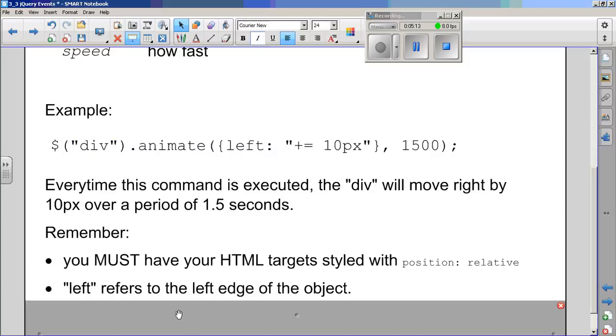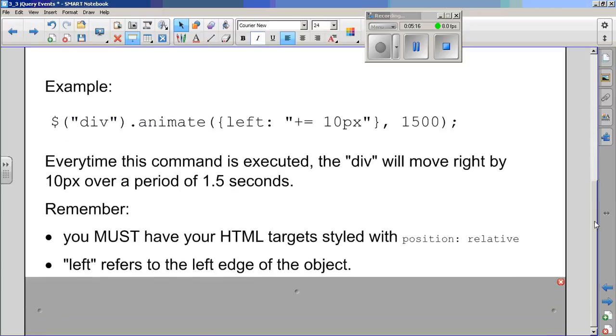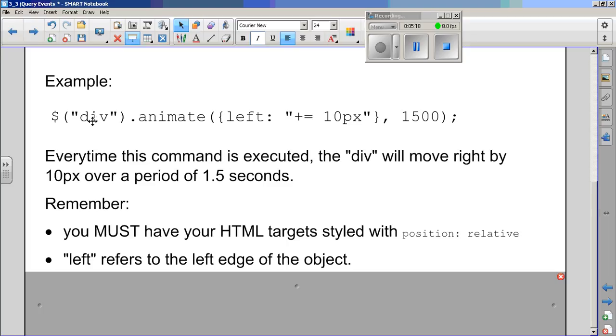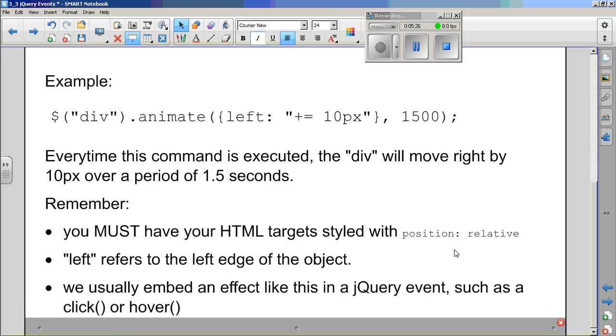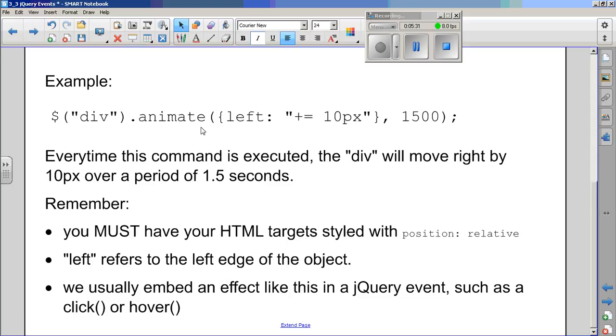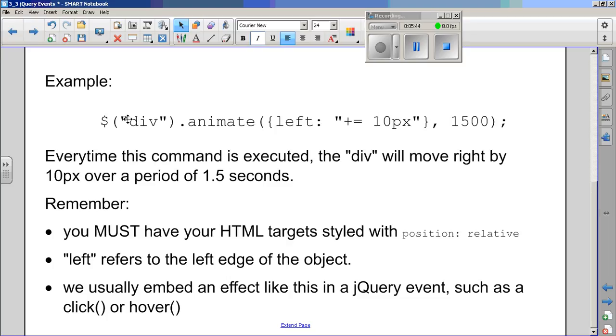All right, what else? Left refers to the left edge of the object. In this case, it was a div. In my example that made the bed go up, it was the image. We usually embed an effect like this in a jQuery event, such as a click or a hover. So remember, any of these effects, animate is an effect, fade out is an effect, hide is an effect, show is an effect. Usually it's after an event. So usually there's an event kind of around the jQuery effect, animate.